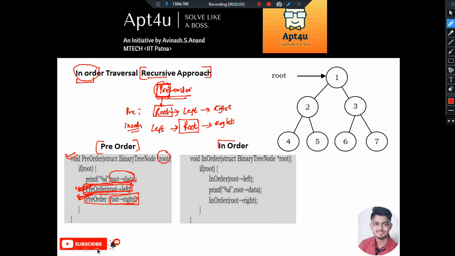What happens in in-order? If you compare pre-order and in-order, you'll find the only difference is the swapping of these lines. In in-order, we also receive the address of the root node, and first we perform the in-order on the left child. Once the in-order traversal of the left subtree is completed, then we print the value of the root node. You see the root node's value is printed in between, and once this is printed, then we make the recursive call on the right child.